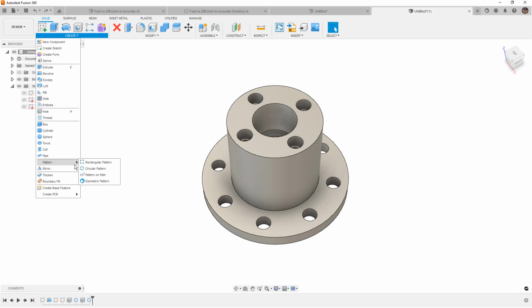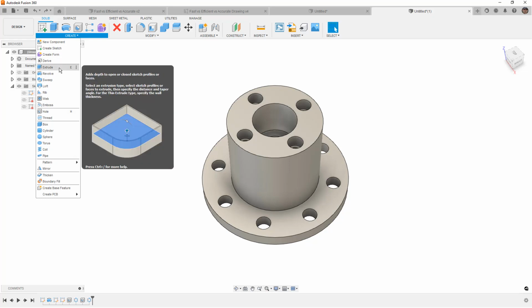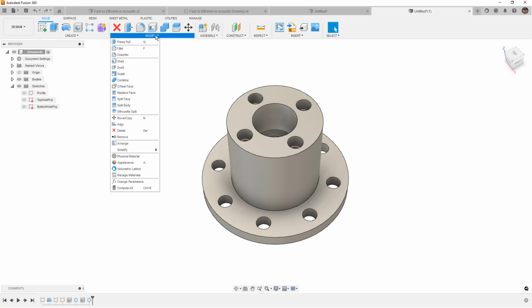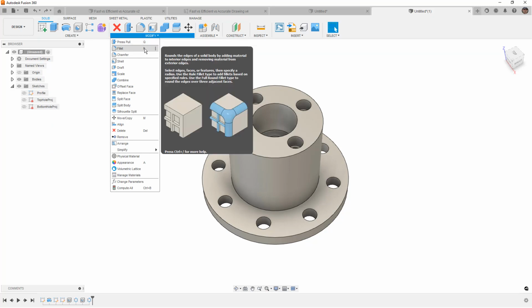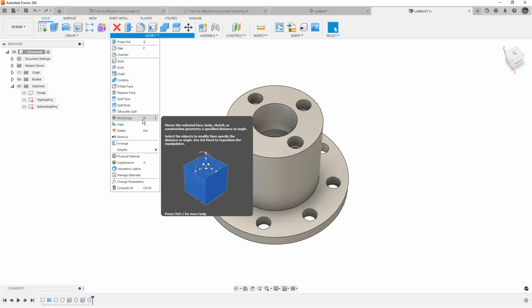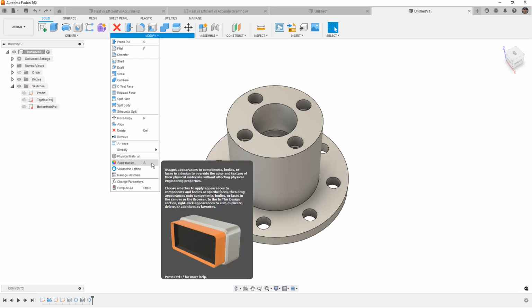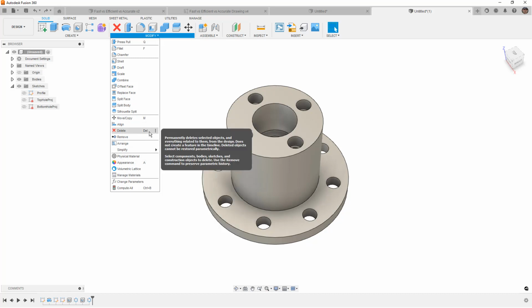Some shortcuts are more helpful than others. E for extrude is extremely handy. When we go to the modify panel, Q for press pull and F for fillet, M for move copy, I use those all the time, as well as A for appearance and delete. Those are shortcut keys that I am constantly using.